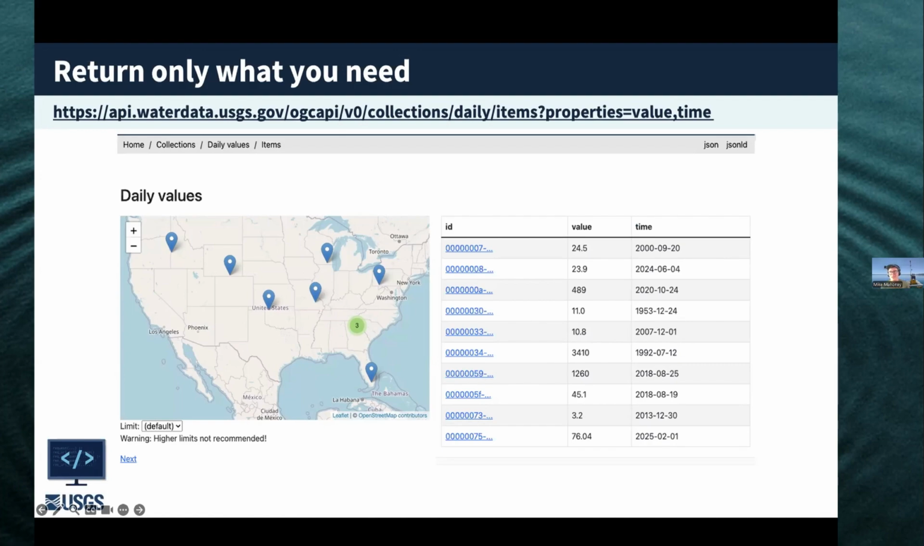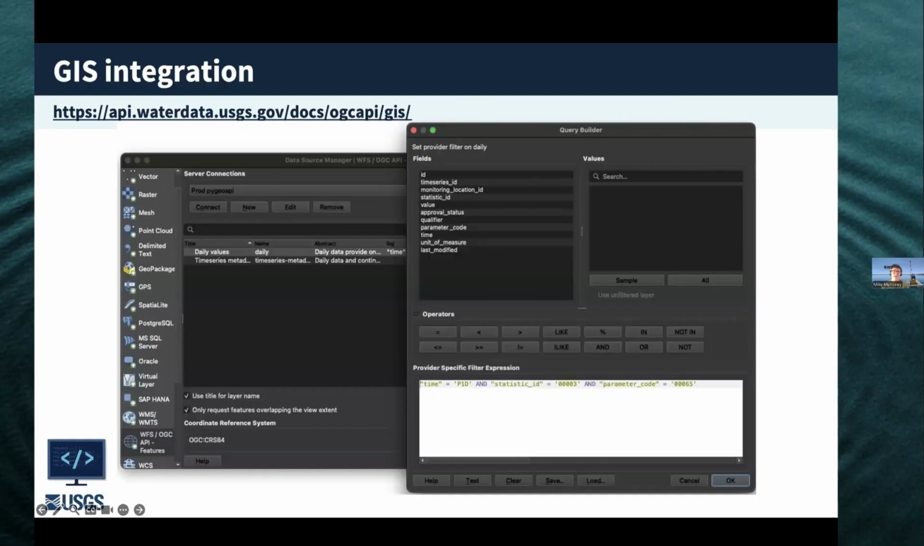And then last but not least, the one that I think is of broadest interest is that because we're using this OGC API features standard, you can also access data from these services directly in your GIS.